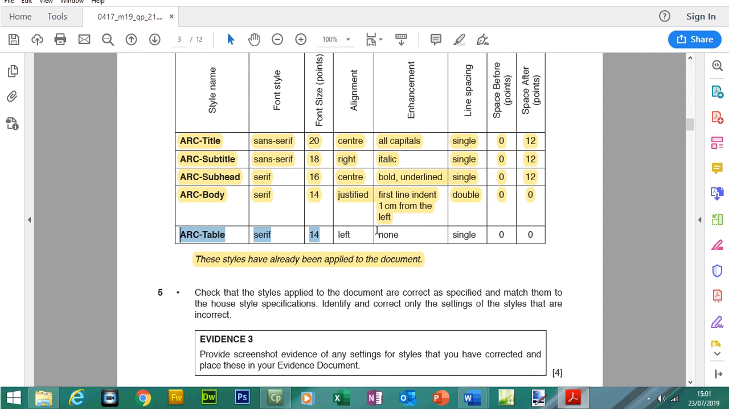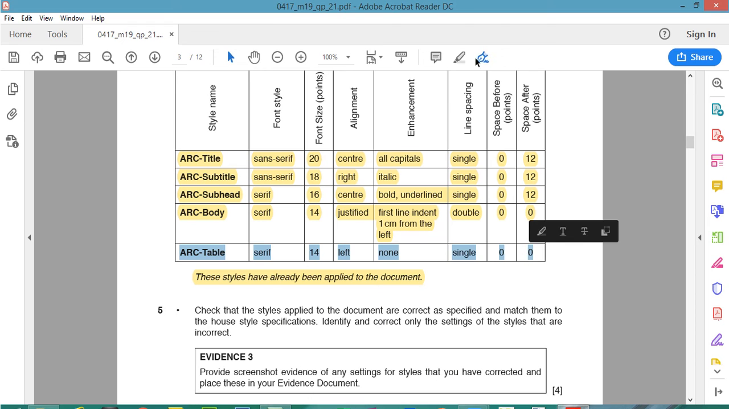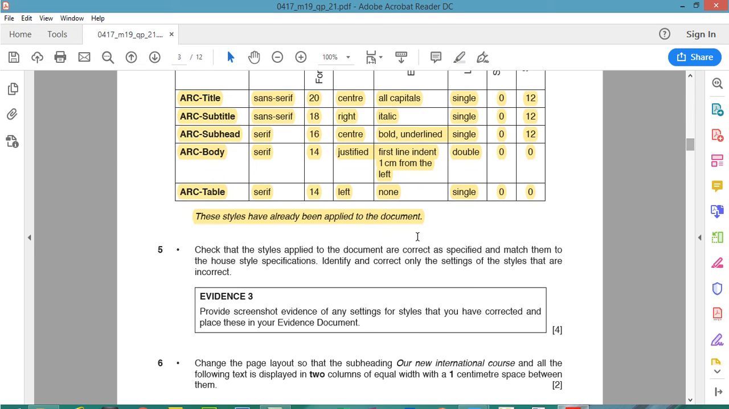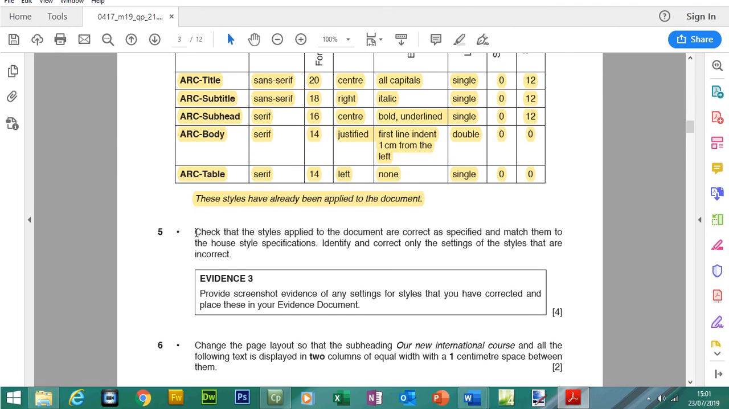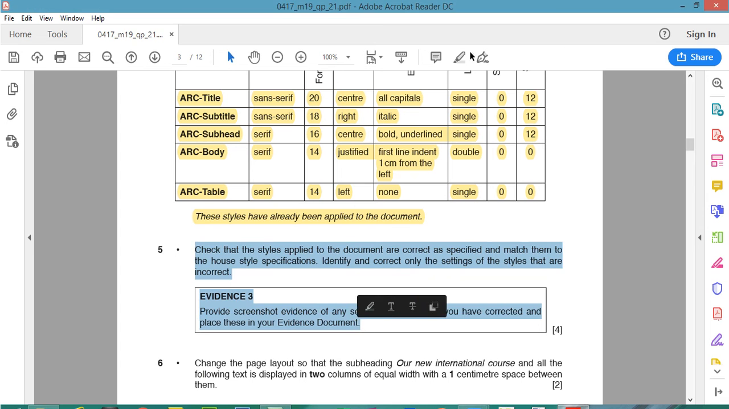So this was the first time where I can remember the styles were given to you. You basically had to check for mistakes and then take the print screens where you've identified and corrected the mistakes. Okay, so we've done that now.